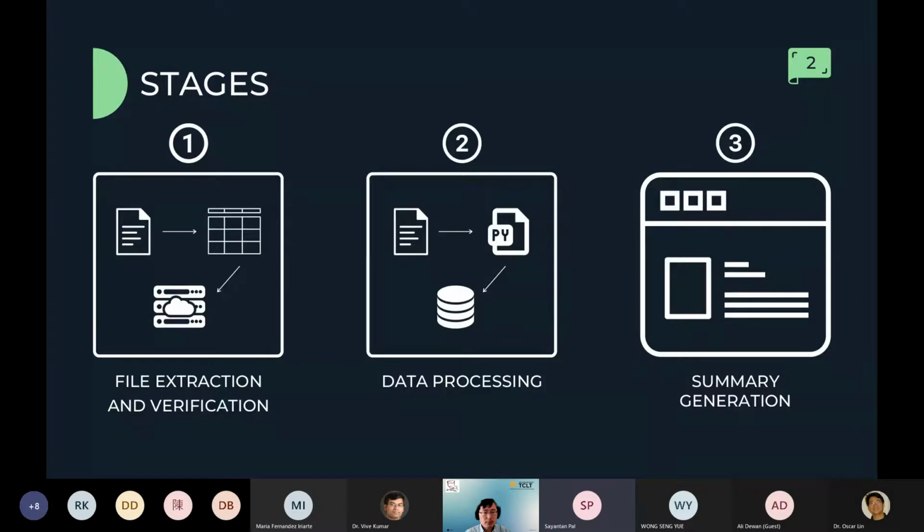And from the database, we then get the keywords from the question, and according to those keywords we fetch the summary from the database.